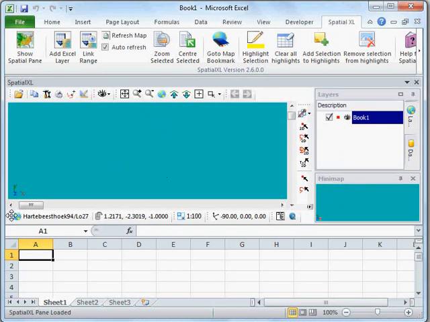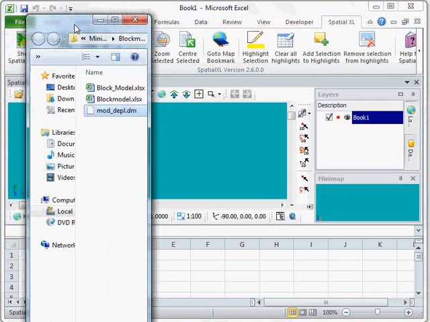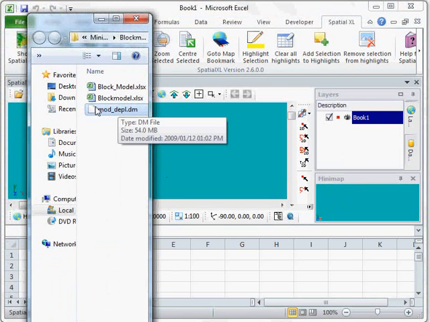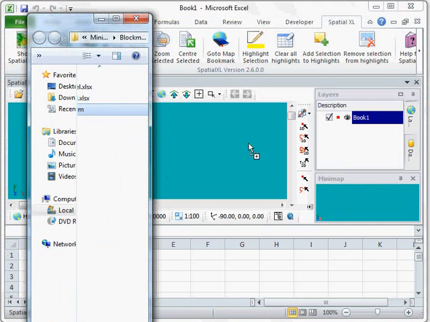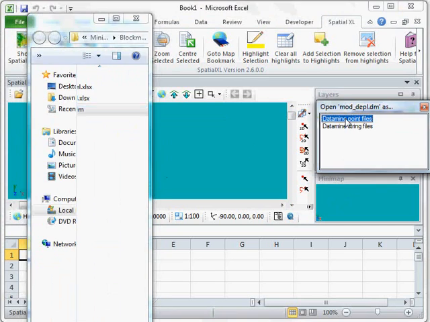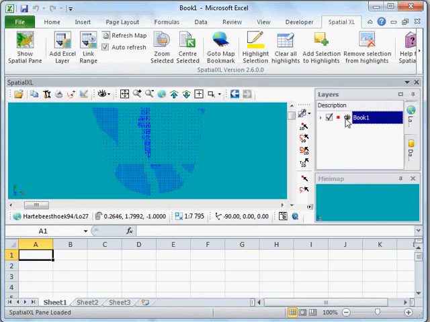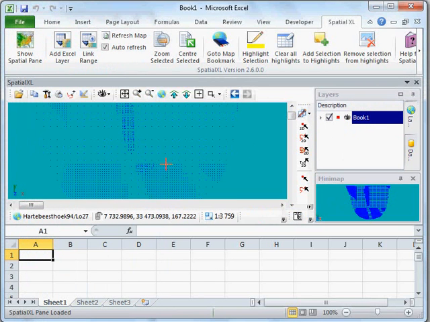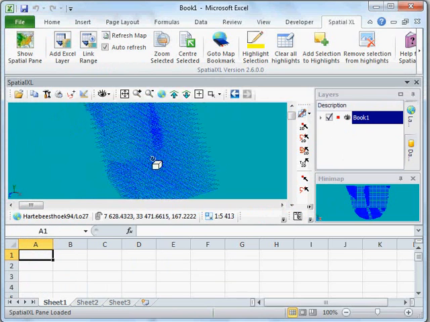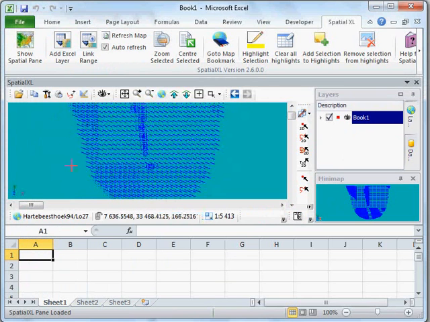Now I'm going to drag a Datamine file into this area. This could be any kind of file, and I'm simply going to drag and drop from outside Excel. It's a Datamine point file. Alright, this is my Datamine point file, and as you can see, this is actually a block model.